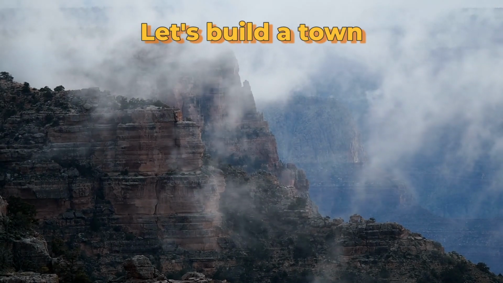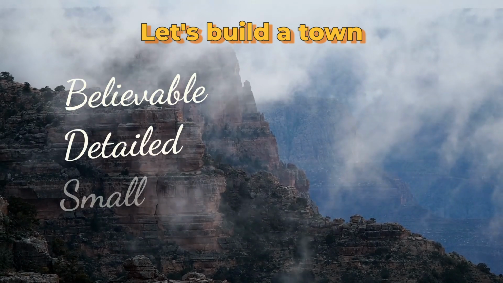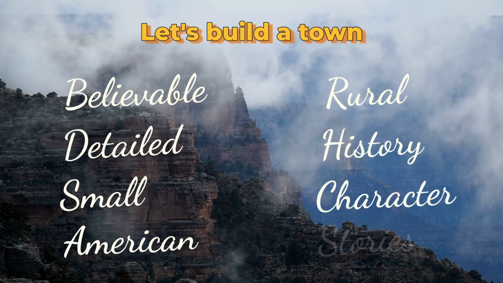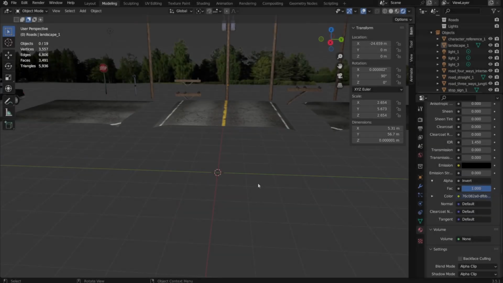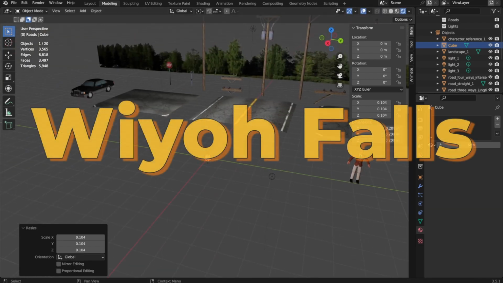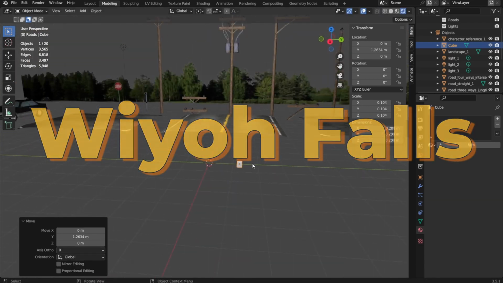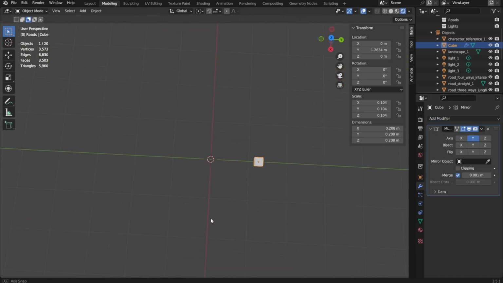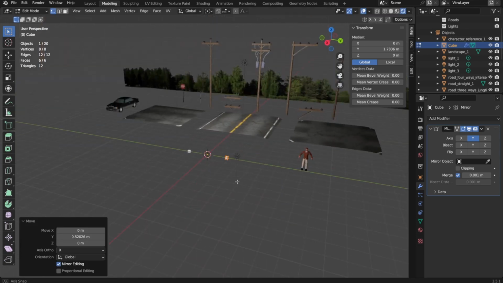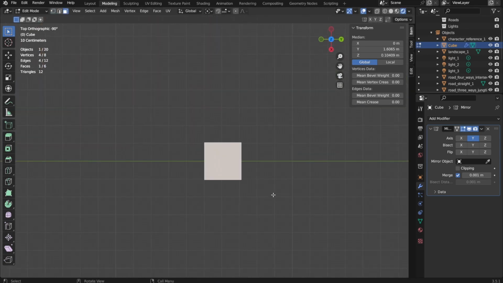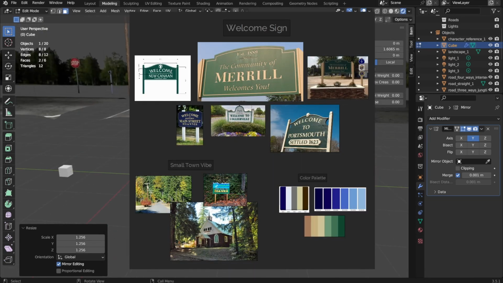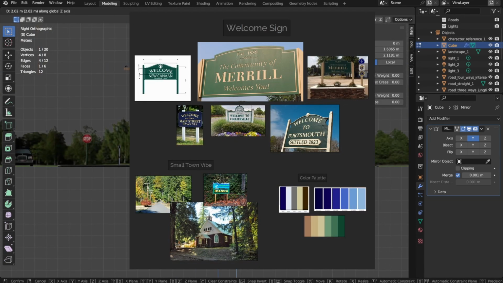Let's build a town. A believable, detailed, small American rural town, with history, character, and stories to tell. After a lot of research, I finally came up with a name. Wiyoh Falls. A small town founded in the late 1800s or something like that. I'll tell you more about its backstory throughout the video, but for now, let's focus on the modeling side. And I figured, why not start with a welcome sign? You know, like those signs you see on the side of the road when you enter a town.